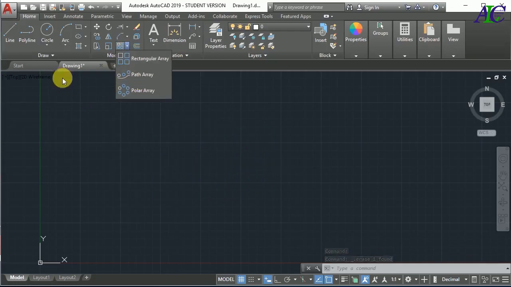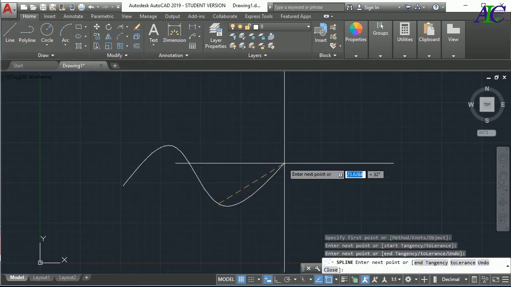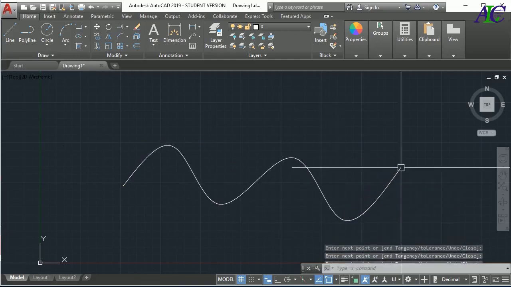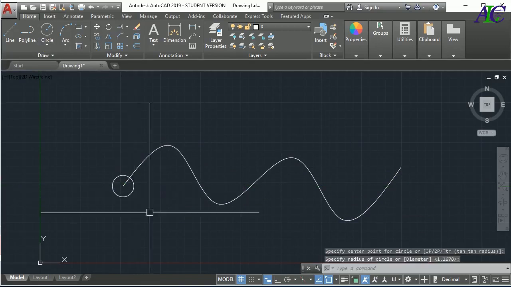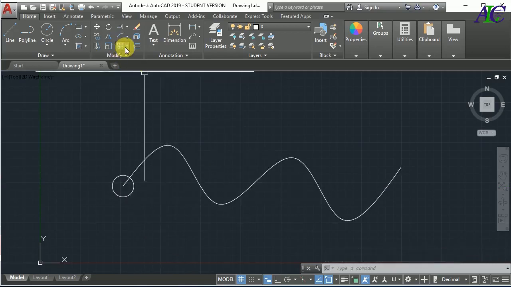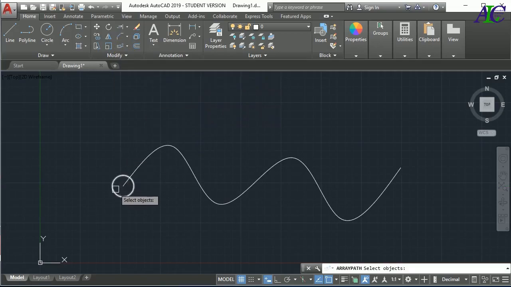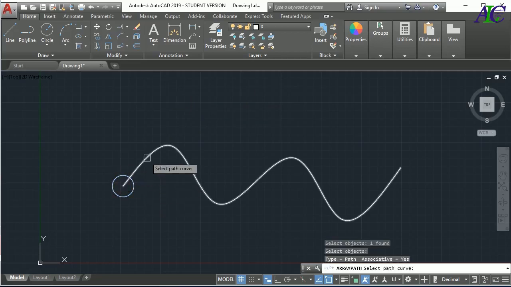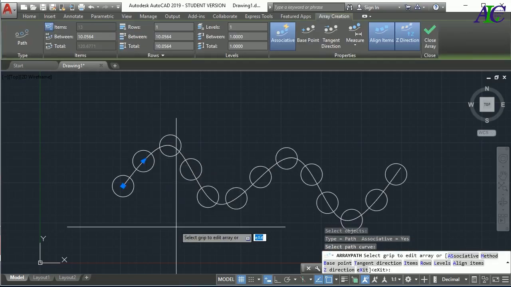Okay, the next one is path array. For example, I have this curve and a circle in here. So now I'm going to array along this line. Go to the array, path array. First, select the object you want to array, and then enter, and then select the object you want to array on. See how?